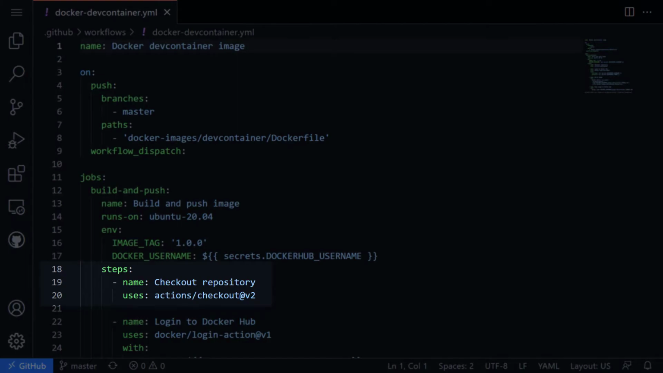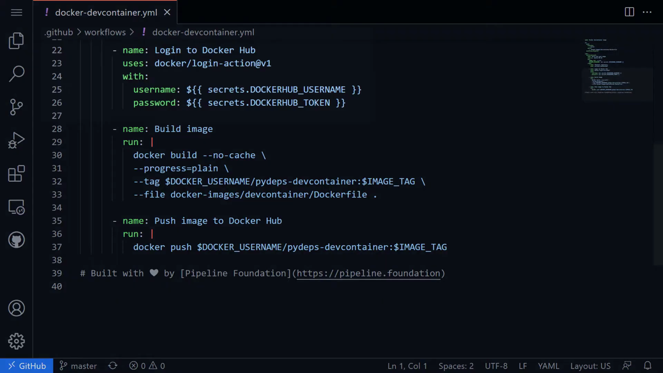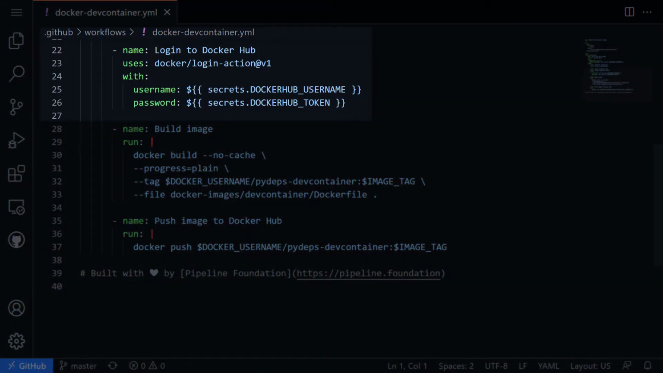As always, first we check out the repository with the official checkout action. Then we log into Docker Hub using the official Docker login action.